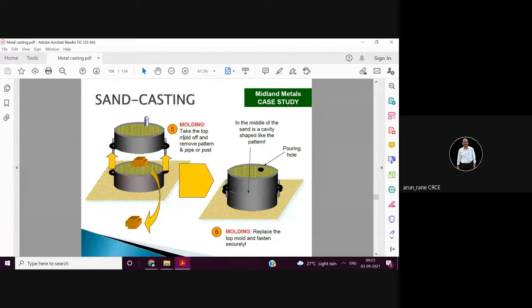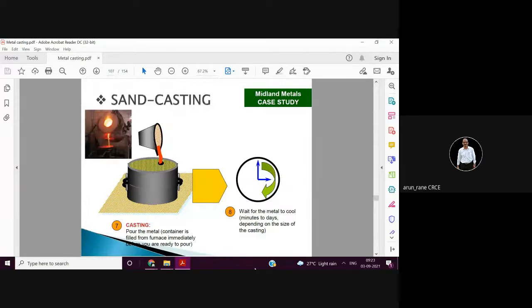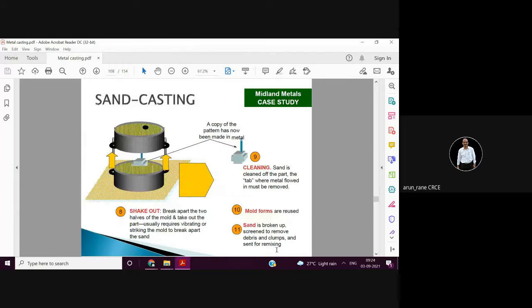Now here the pattern is removed after cutting the sprue. So you will get a cavity here, and you have to fasten both the molds securely, then pour the molten metal. These are the steps. Then allow it to cool, that is solidification. Then remove it. Now you have to shake it so that the component or the product will come out. So this is the product.